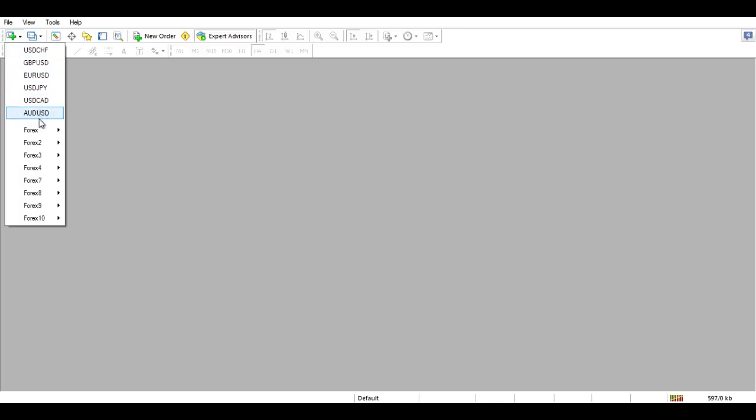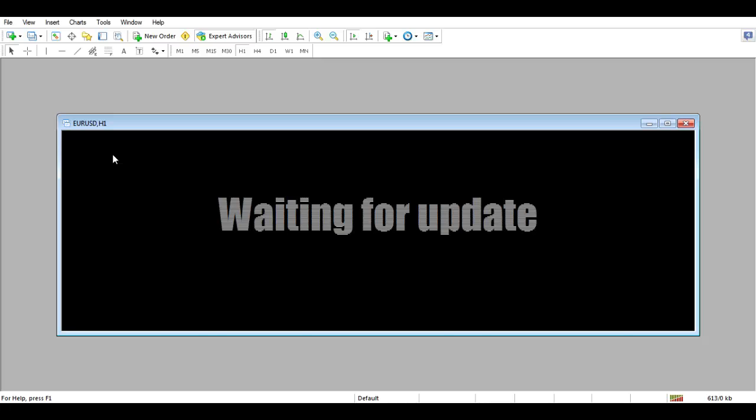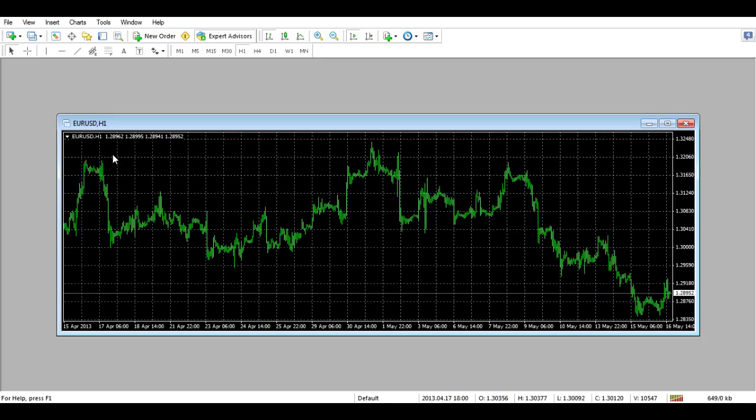And then, depending on your broker, you should find the rest of the currency pairs being listed, kind of like they are here. So if you click on one of these, it's going to open up a new chart. So let's take Euro USD. Click it, and it's going to open up a new chart. And there you go. You've got a new chart.